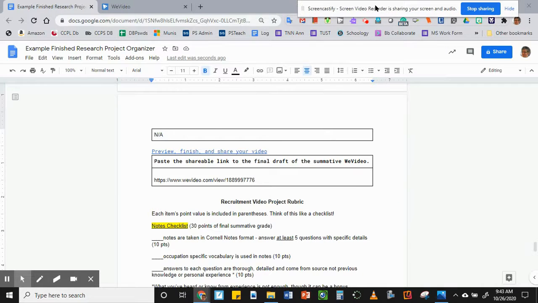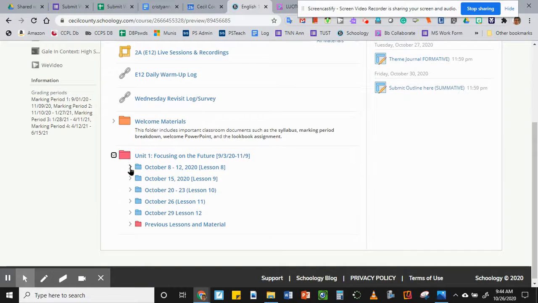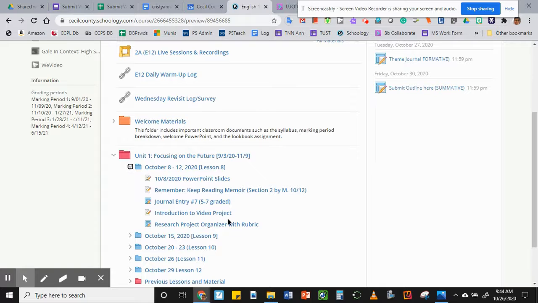submit that in Schoology. When you are finished with your organizer, you will go to Unit 1, October 8th through 12th, Research Project Organizer with Rubric.